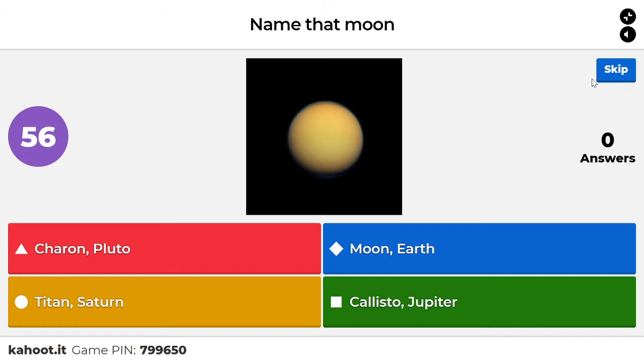Again, another moon. This is not a very featureful moon, but is it Charon of Pluto, moon of Earth, Titan of Saturn, or Callisto of Jupiter? Probably 5 more seconds to pick.